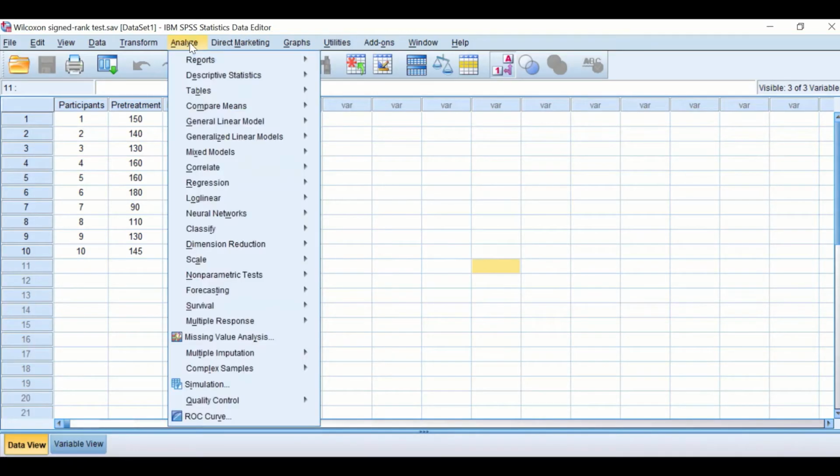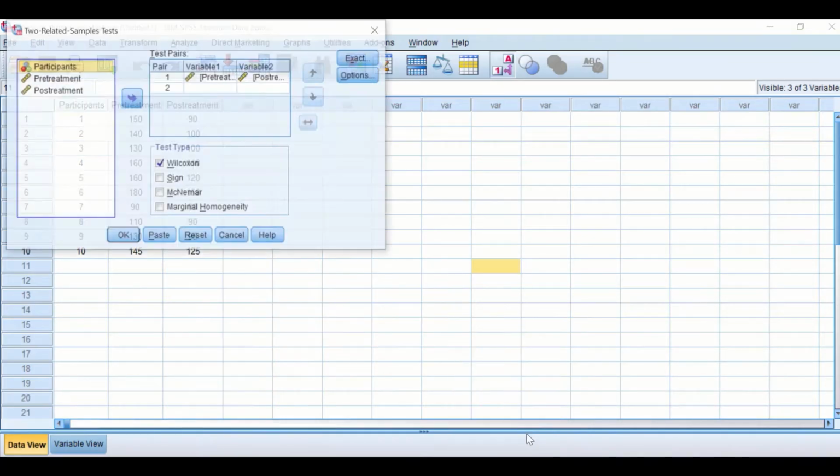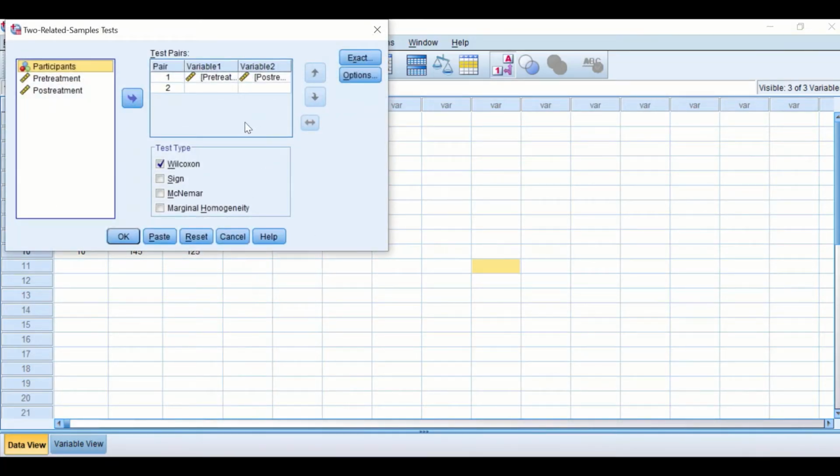the Wilcoxon Sign Rank test. To do that, we click on Analyze, scroll down to non-parametric tests, and then click on Legacy Dialogues, and then scroll down to two related samples. Here we need to use the two related samples because these samples are related. Another window will appear, and in this you need to fill in which two variables you want to compare.